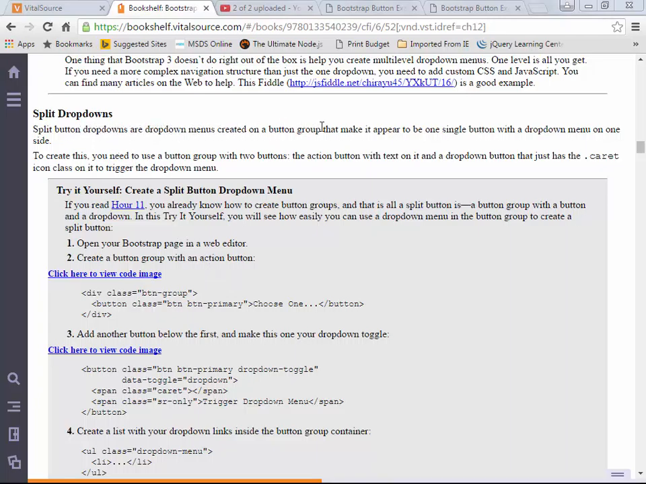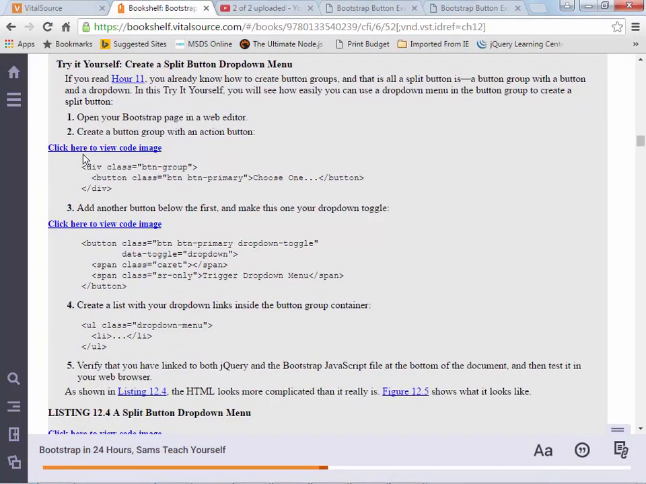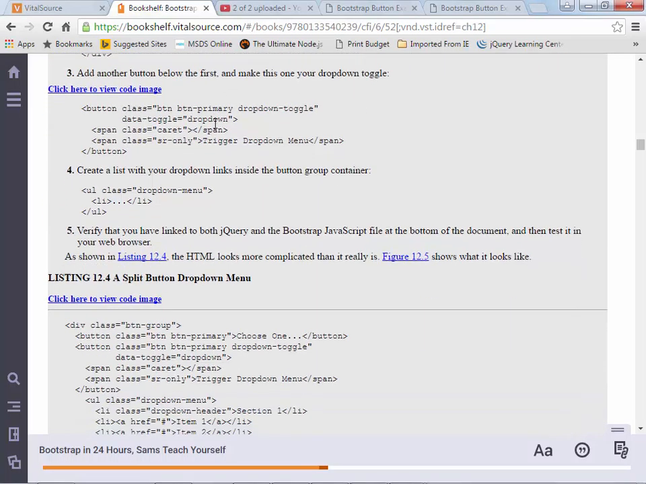Split button drop-downs. Our drop-down menu is created on a button group that makes it appear to be a single button with a drop-down menu on one side. To create this, you need to use a button group with 2 buttons, an action button with text on it, and a drop-down that has just the caret icon. The author says if you read Chapter 11, you already know how to do some of this stuff.